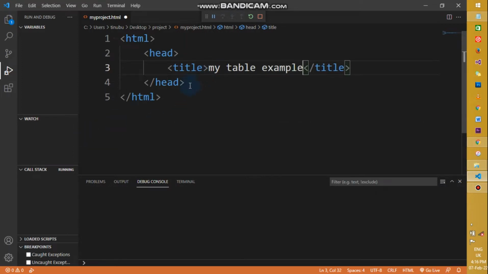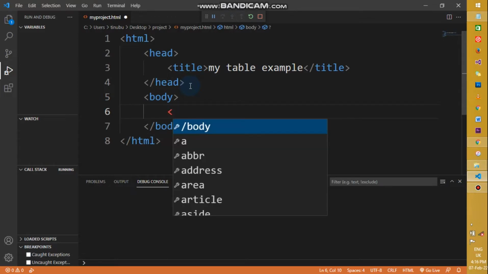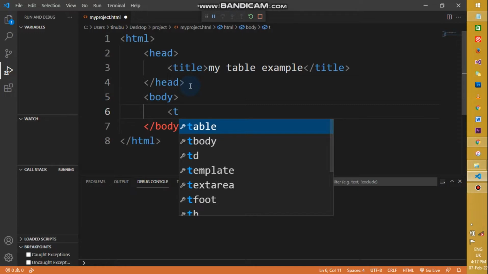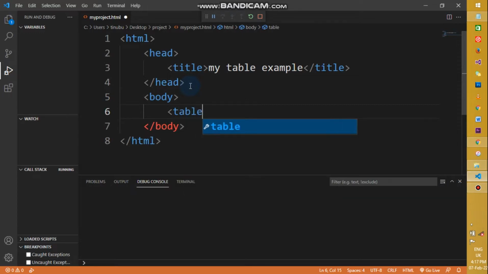Now after the head, you come down and close head and open body as usual. Then in the body you put whatever thing you like. Now today what we want to put in our body is table. So how do you start table? You start table by writing table itself. Table. So now this is table.